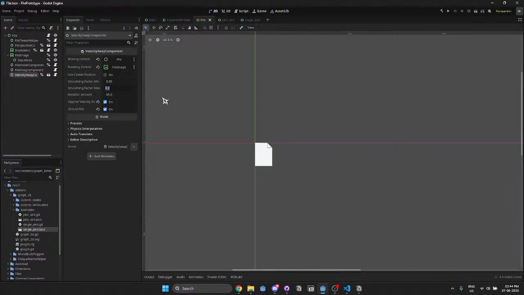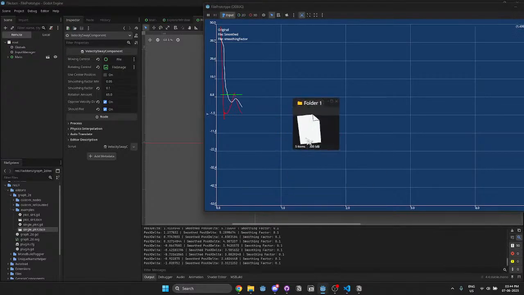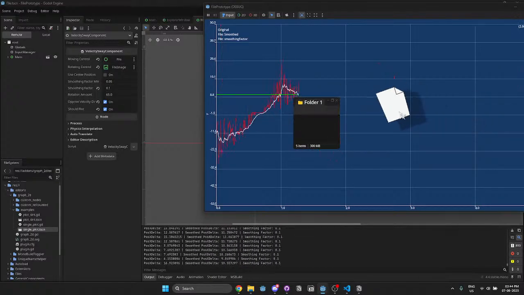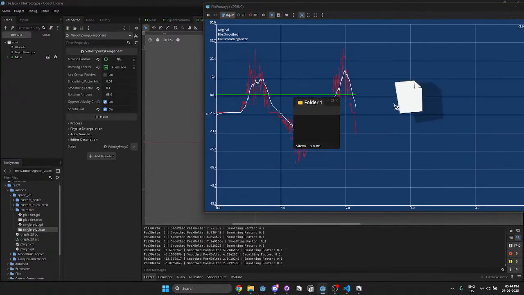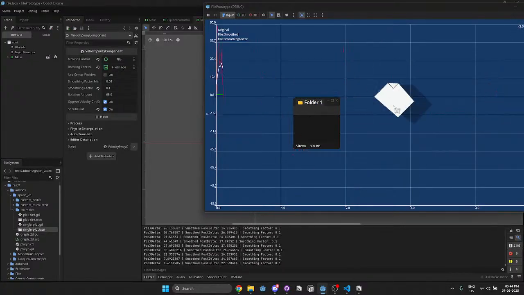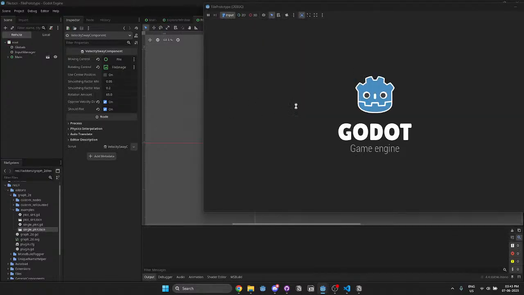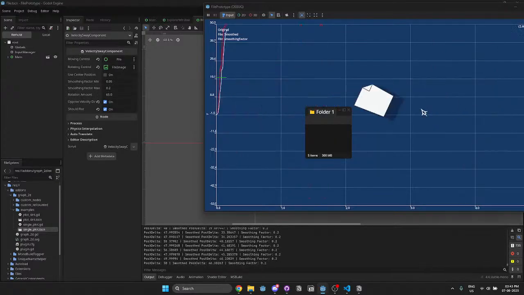And it smooths it better, but now the movement itself isn't as snappy. With 0.2, it's less smooth, but it's more snappy. It's more responsive. It reaches the initial position quicker.